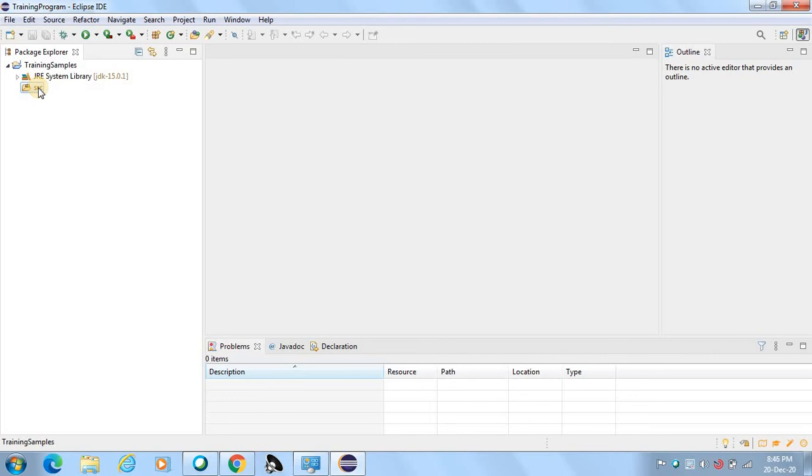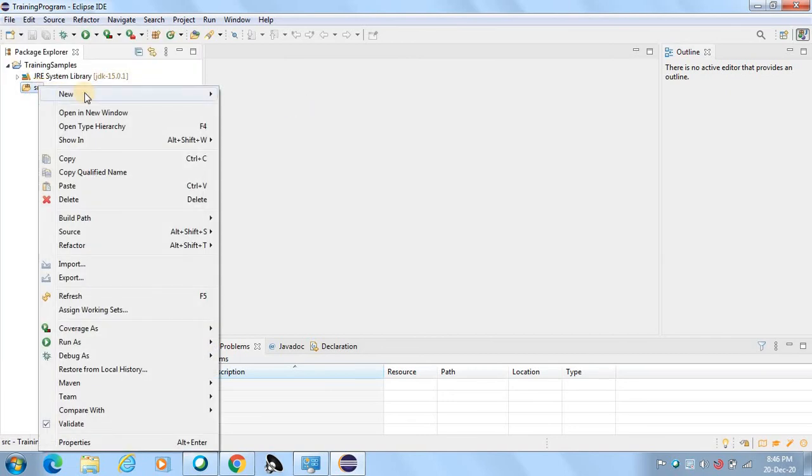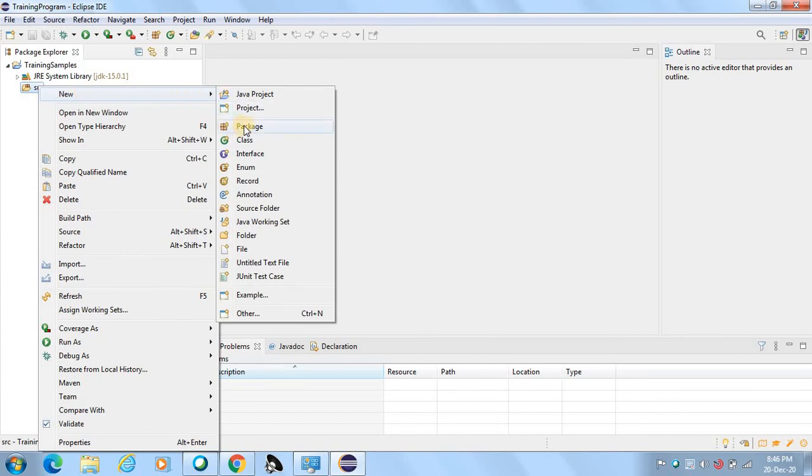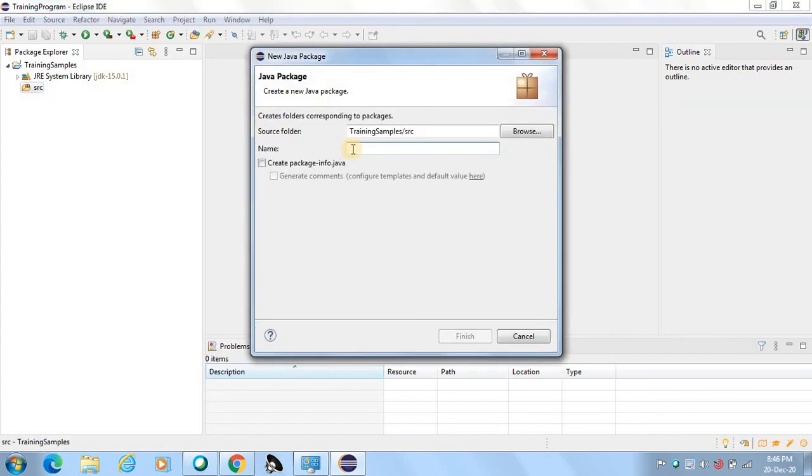Right click here, or else you can go to file. See, it is taking some time. Just right click, then new, and then create a package. I'm going to create my package name as com.training. You can give any name and click on finish.